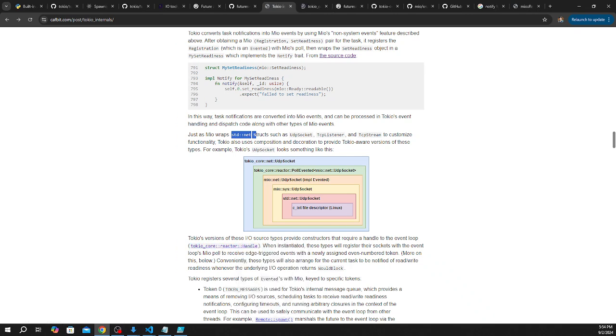Let's see what we have here. When instantiated, these types will register their sockets with the event loop's epoll to receive edge-triggered events with a newly assigned even number token.